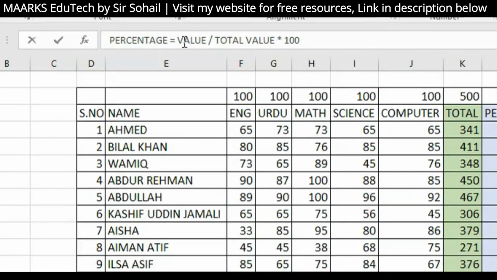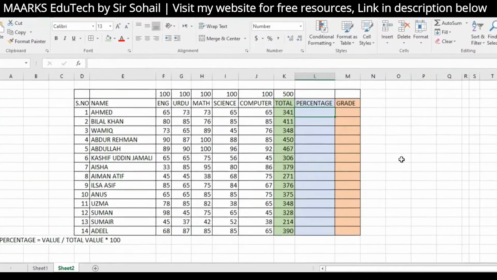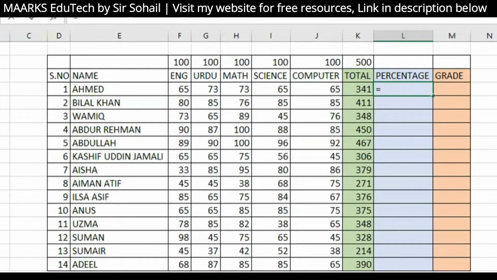For example, if a student obtained 20 marks out of 50, so 20 is the value upon total value, which means 50 marks, which is the total, and multiply by 100. So in this way you can get the percentage. So here I am applying the formula. So you will press the equal to sign, which we use for applying the formula.